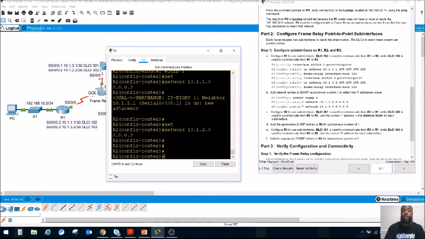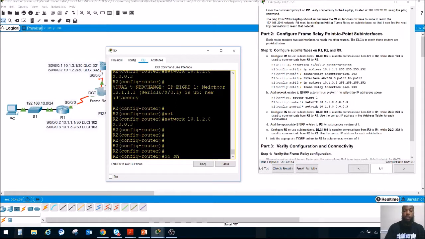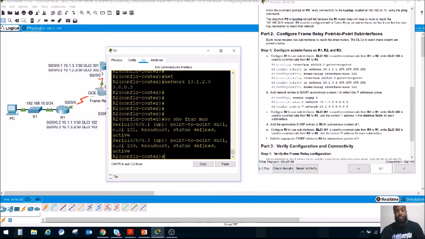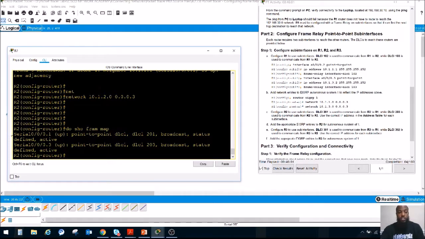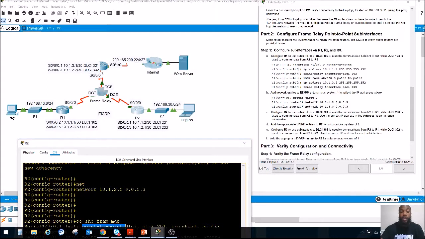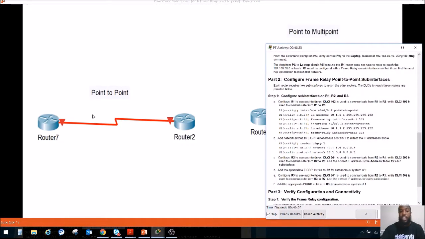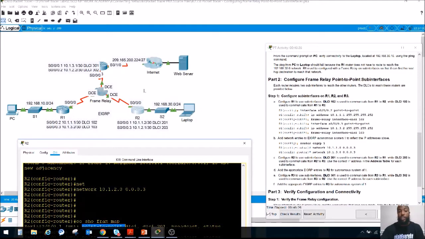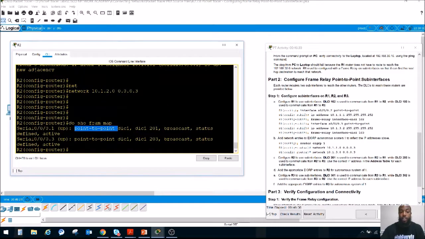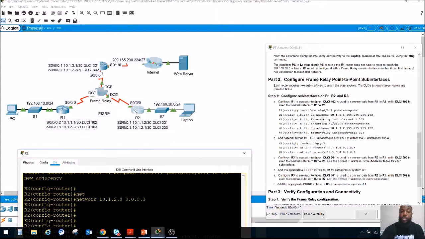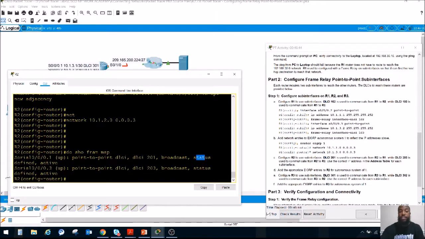Let's run some show commands and see what we've got so far. Do show frame relay map. Here's what we've got mapped so far: serial 0/0/0.1. We've got a point-to-point link here. It doesn't look like it, but it appears that way because of the DLCI. It appears that we have this sort of connection, but we don't. We've got a frame relay cloud between us, but that's the illusion this gives. DLCI 201 is locally known to router 2. Broadcast status active.